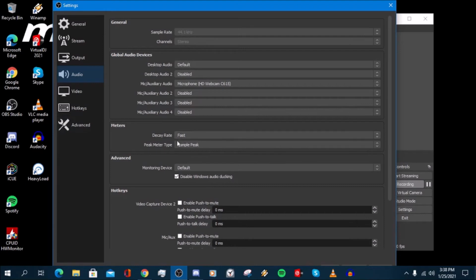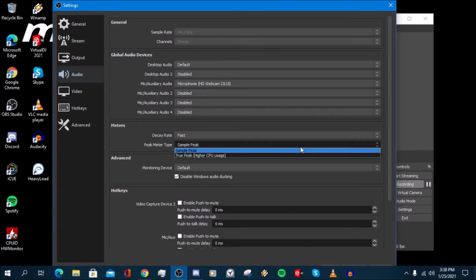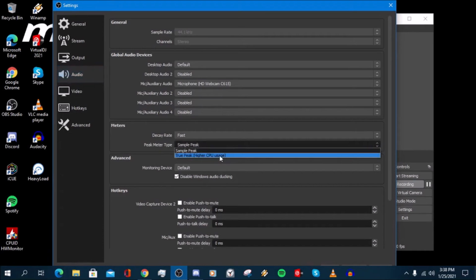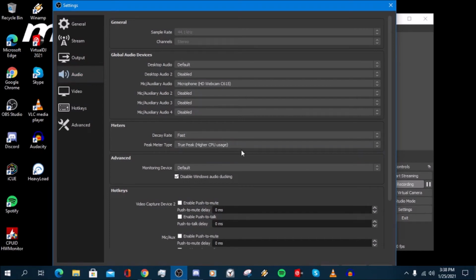Decay rate, which is fast, this is just for your meters. You want your meter peak, you could set it to true peak, high CPU usage. So you can do a true peak for your meters, but you're going to use more CPU. Your CPU is going to process more information just for the meters alone.